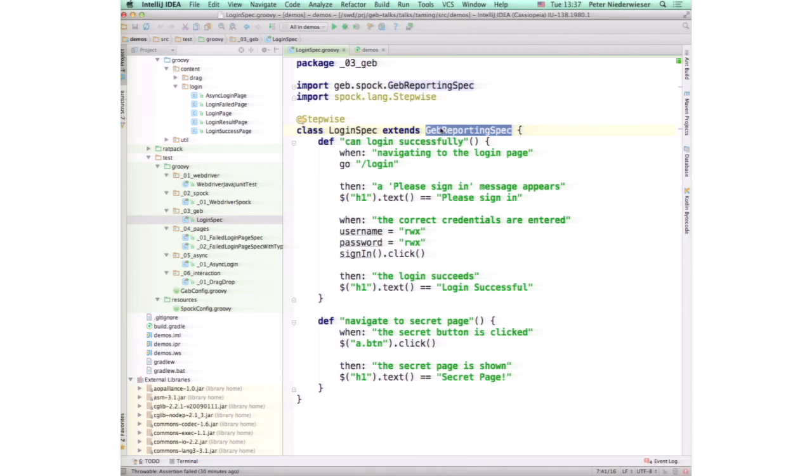So without that annotation, Spock will assume that each test method is independent. With this annotation, it will guarantee that all of them run sequentially, and it will also stop as soon as the first one failed. Because if I cannot log in successfully, probably it doesn't make sense that I try to navigate to the secret page. That will just give me more reds which don't have a meaning. So in this case, it's actually good to stop once the first one fails.